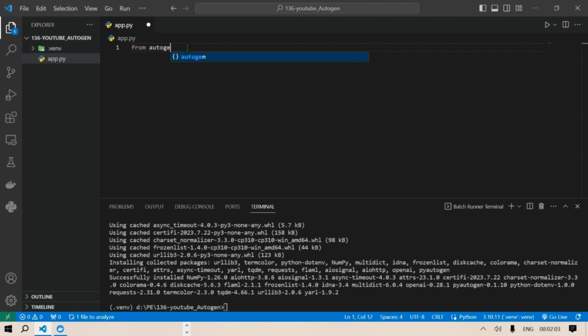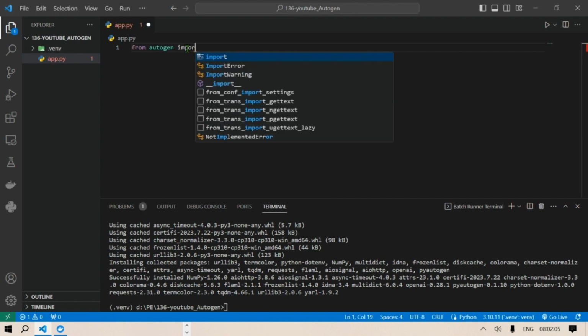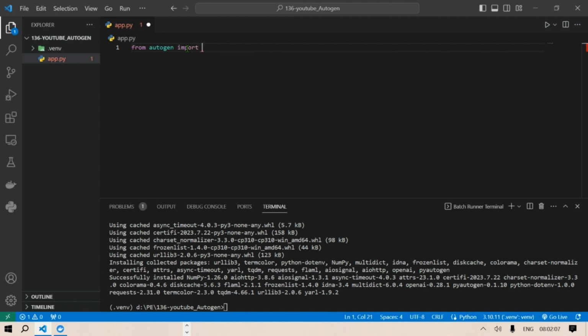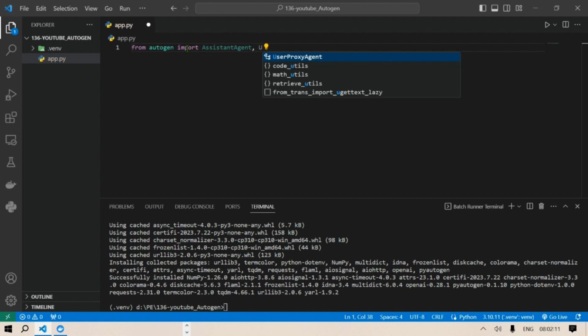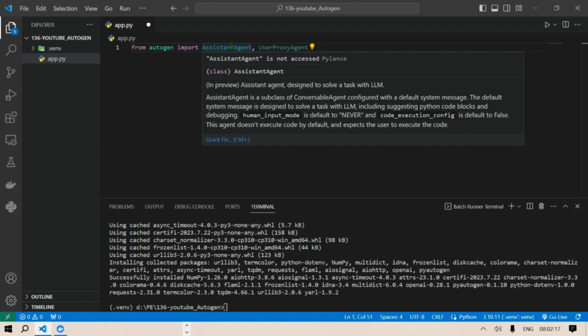From AutoGen, we need to import two things. One is AssistantAgent, which will work as the assistant, and the other is UserProxyAgent. If you hover over this, you can see that AssistantAgent is a subclass of ConversableAgent configured with the default system message. The default system message is designed to solve a task with an LLM, including suggesting Python code blocks and debugging.